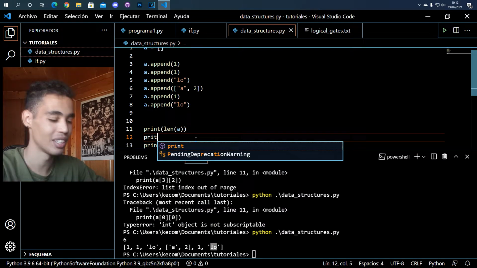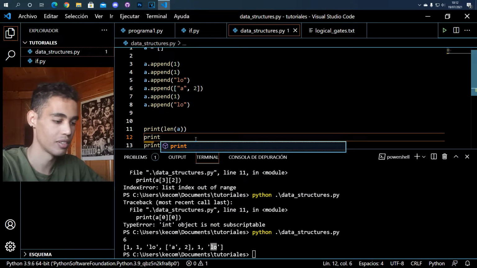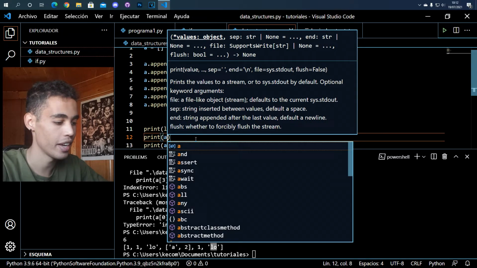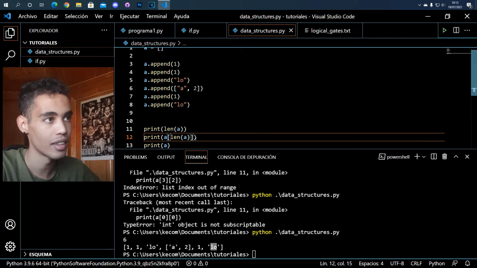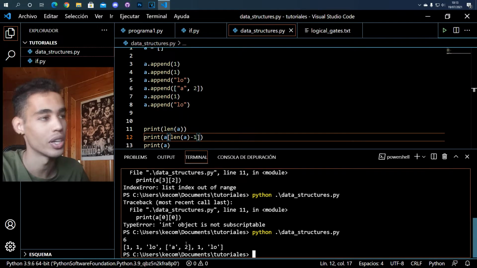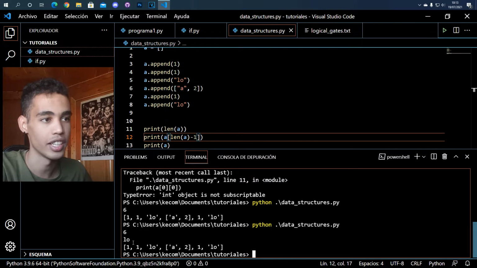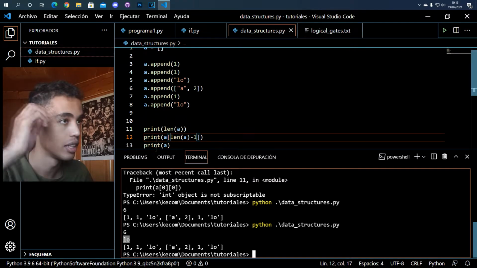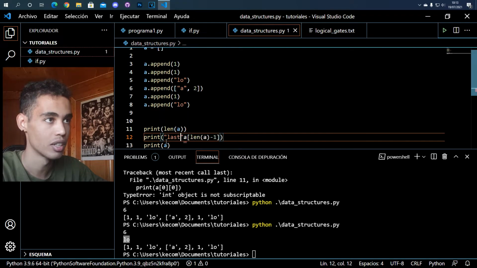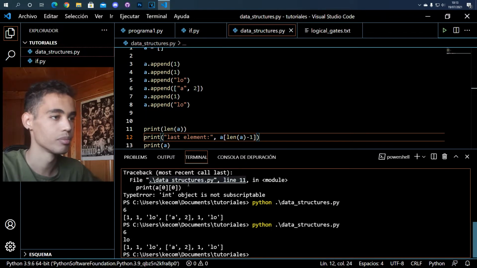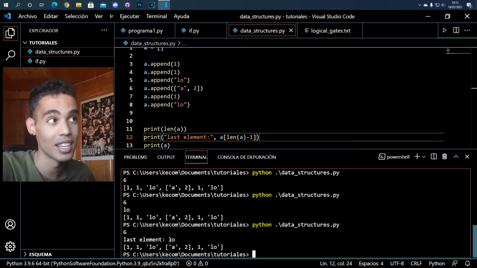So for example, we could do this. Print A. Now we go to the length, and the last element is the length minus 1, 6 minus 1. Yeah, now we have the last element. Let's put here a message so this is more clear. Last element. And yeah, you see this is the last element.